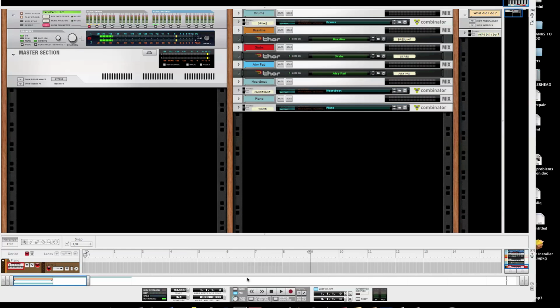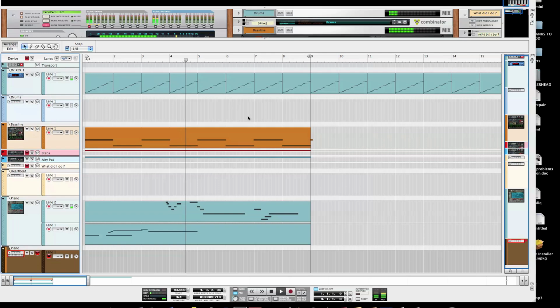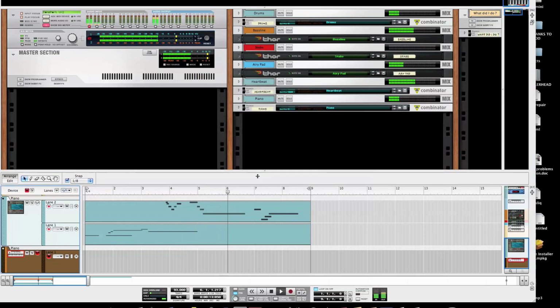Do when cleaning a song up inside of Record. Let me go ahead and just play this. So, what I like to do is, you've got all your instruments in here, and you've got a lot of MIDI.